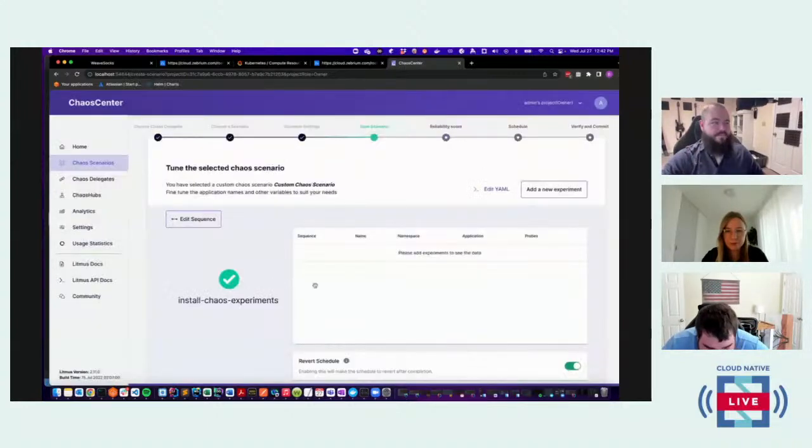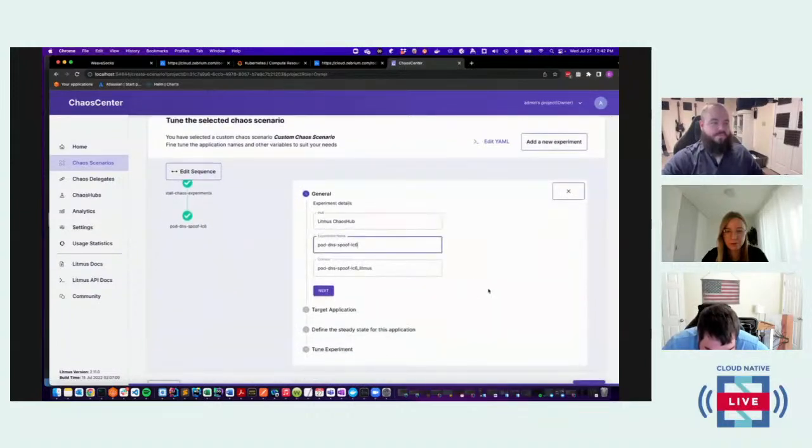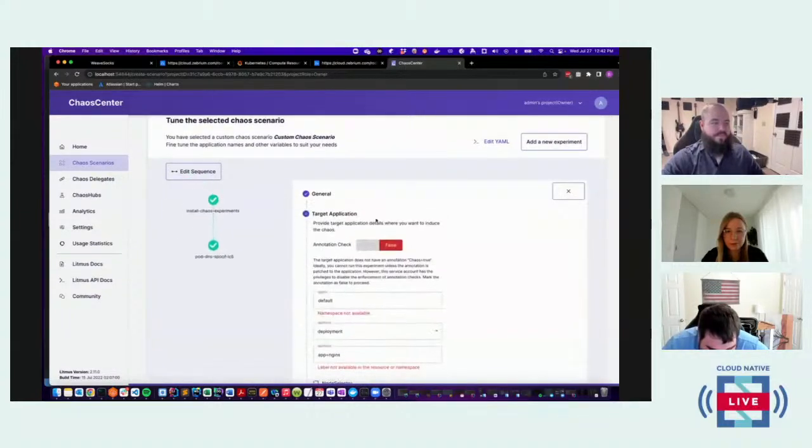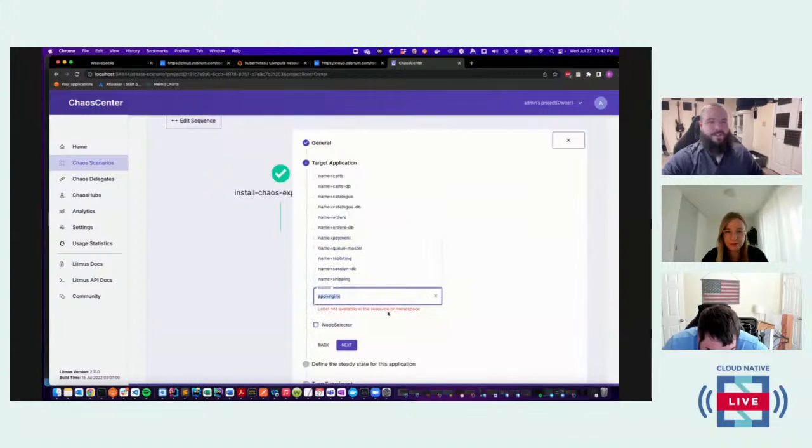Let's do some spoofing. I haven't done that one. Next, let's target app. I do not want to target the default. I want to target Suckshop. And you don't want to target Litmus? You know what? It's too early for that.